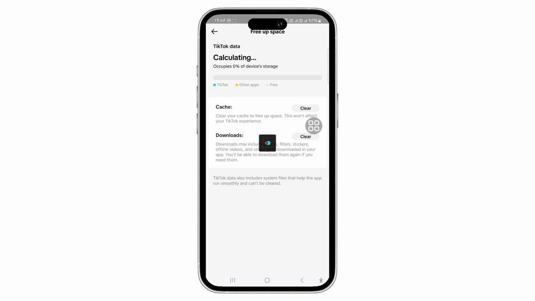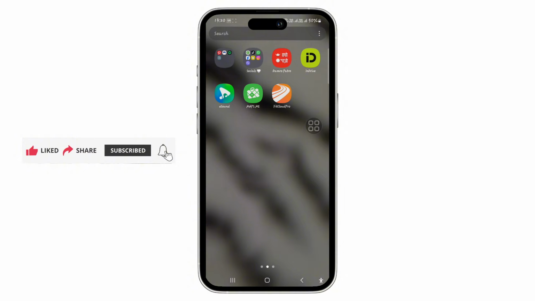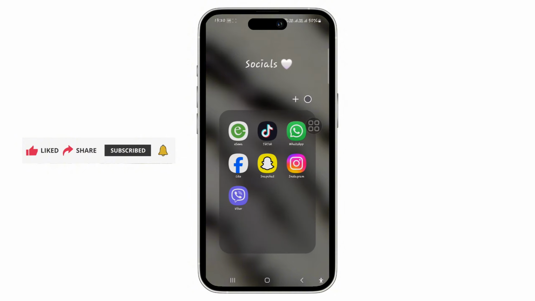If it still does not work, close the app completely from your device, then reopen TikTok and try uploading again. If the problem persists, you can uninstall and reinstall the TikTok application. Note that this will delete your drafts, so save them first if you want to keep them.